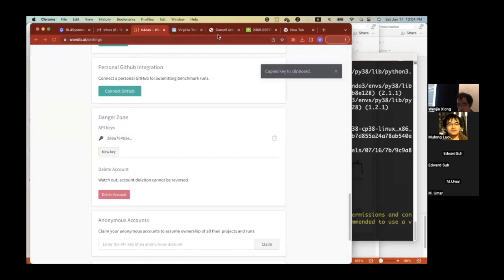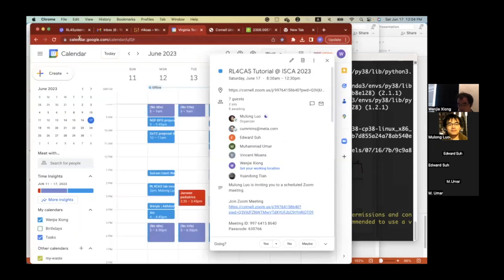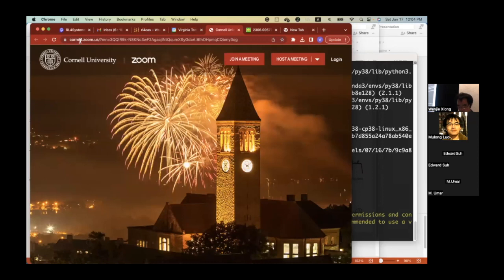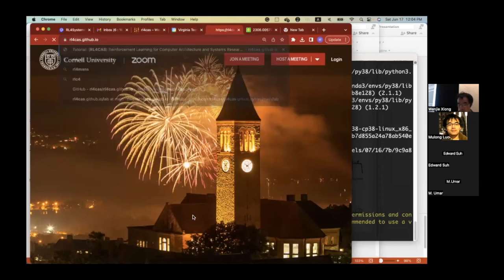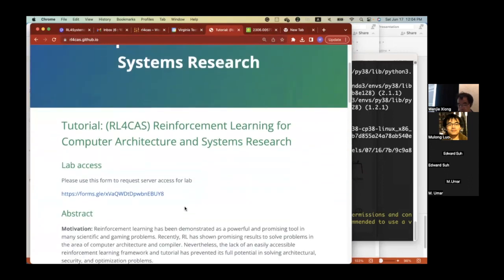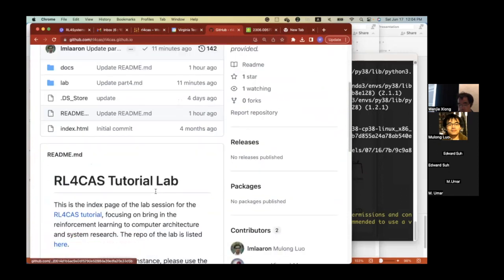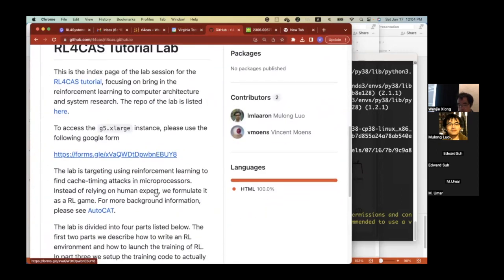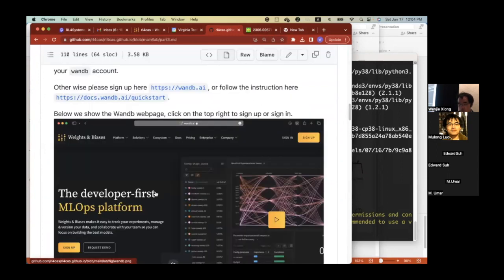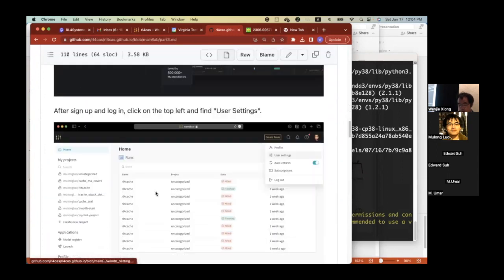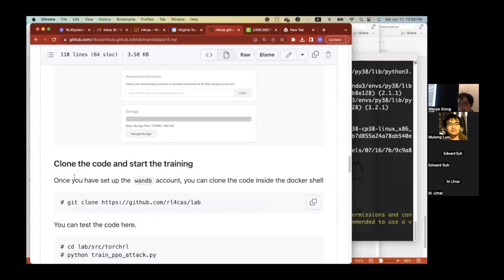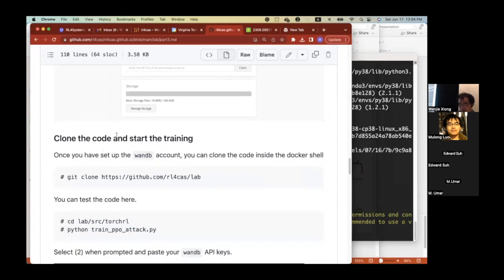So let's launch the Torch RL training now. So let's go. It's part 3, website. You can also follow this document here on how to create the 1DB account. Once you have created a 1DB account, we can now clone the code and launch the training.